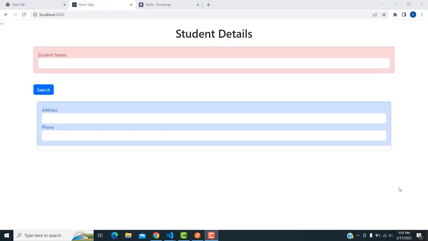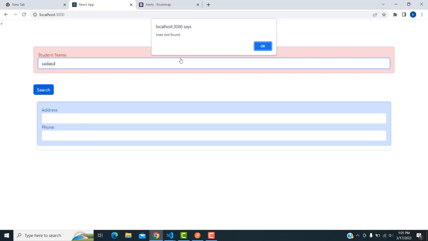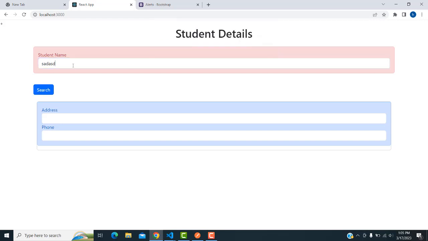Today I'm going to teach how to search the records using Node.js and React. So here, if I search the record by name, I'm going to search by the wrong name. Here, it shows user not found. If you type the correct name, here this is the name, click search. The respective records will be displayed below.